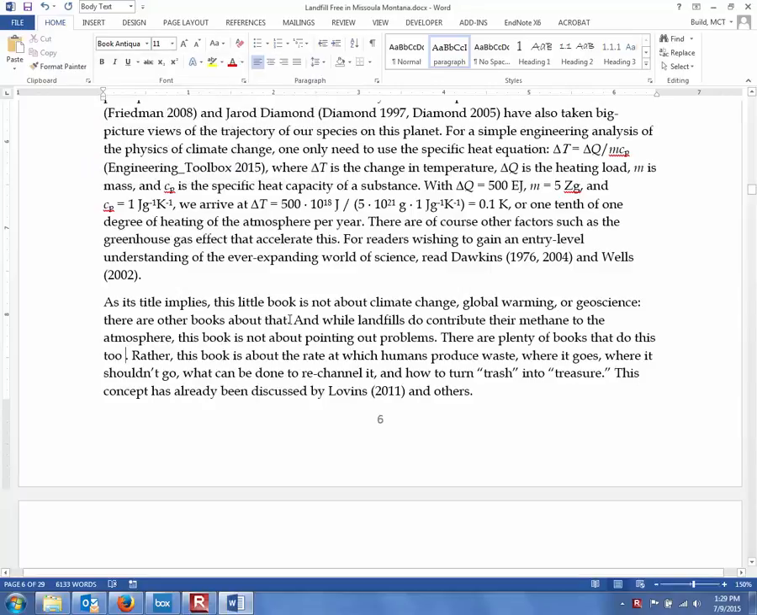So what I'm going to do here is show how to put in an EndNote reference. I've got my paragraph here, and I'm looking at an unsubstantiated sentence. When I said there are plenty of books that do this too, I don't have any reference about it, right?